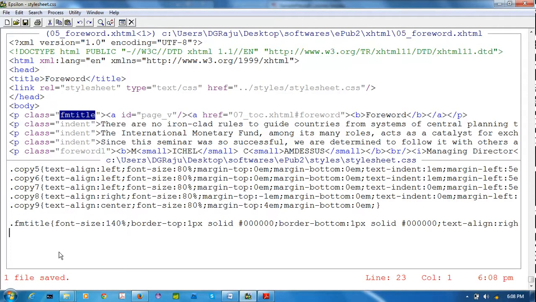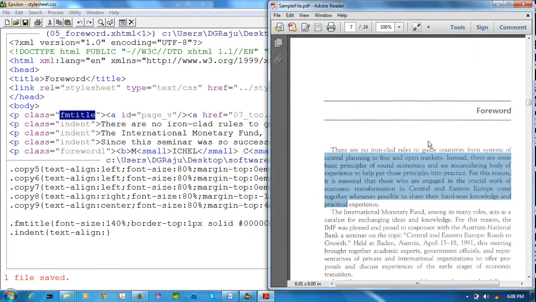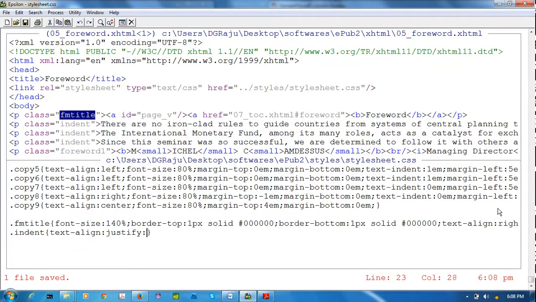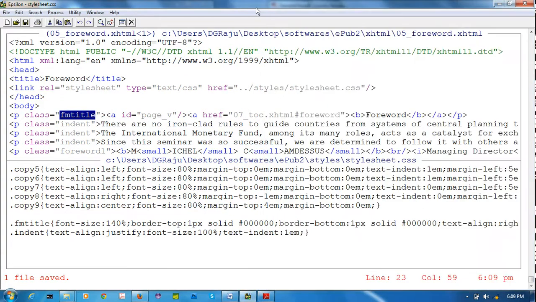Dot indent, text align. Text align is justified. It is not left and not right. Okay, it is justified. That's why use justify, and font size normal 100%, and it has text indent 1 em. Why? Because it has indentation, this space. And normal margin top 0, margin bottom 0. Enough, I think so.